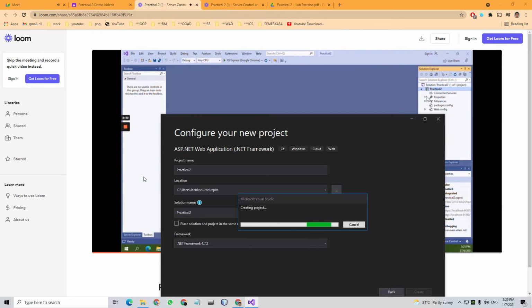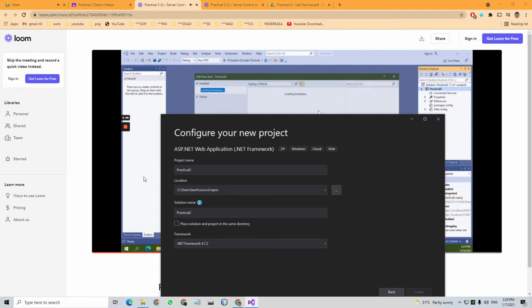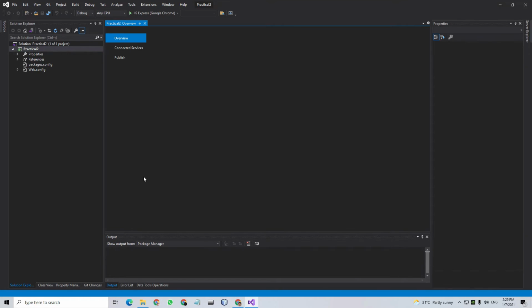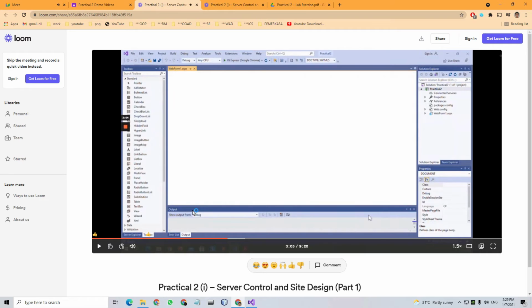Okay, let me close this. Right click on the solution name, select add new item. Web form, click add. Oops, I need to do a rename.